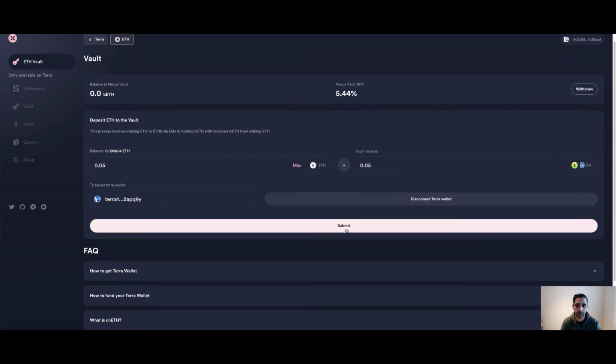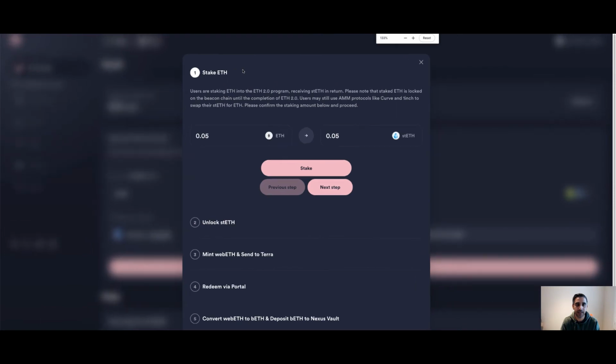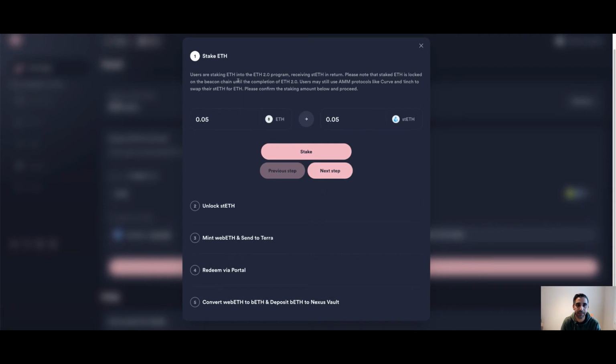You can see I've got my wallet, submit. And you can see how it's listed the steps. So let's just make this a bit bigger. Great. So the first step is, if you were doing this the old way, you would go to Lido and stake ETH, get another version of the ETH, and then move that across to Terra. So the first step it's doing is the staking process for you, but you don't have to leave the app. You can literally do it via Nexus. So let's hit stake.